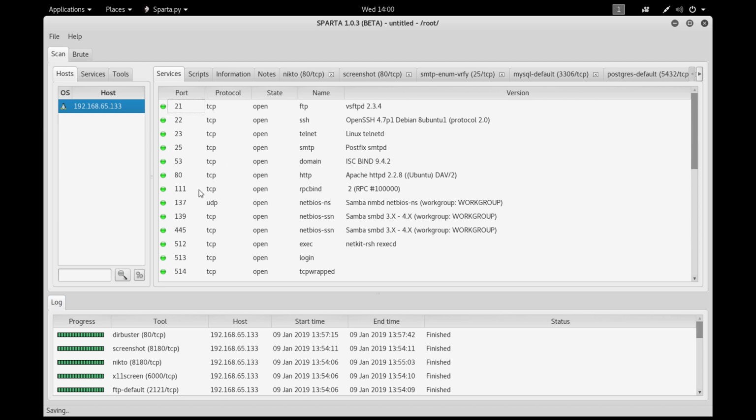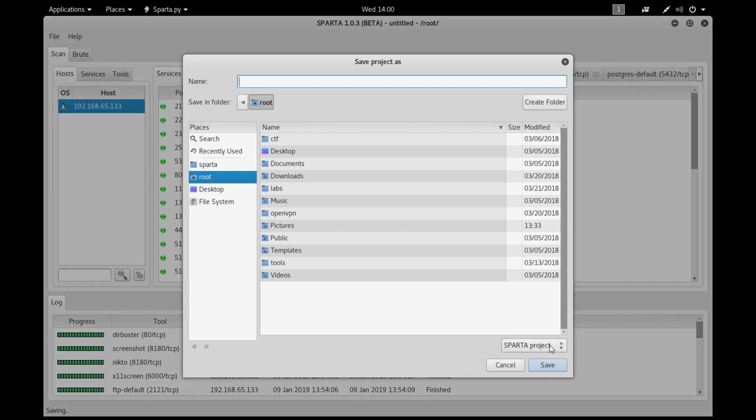Now, once you have completed your scanning and enumeration, you can go to File, Save As, and save all your results as a Sparta project file. That way you can open up the results and review them at a later time without having to rescan the network.